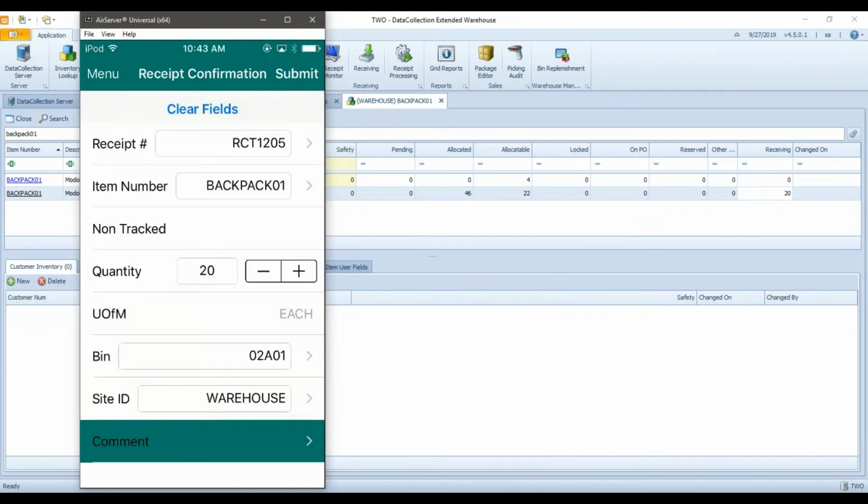This is where, if I was moving it from my receiving inspection bin to a particular bin in my warehouse, that's where I can do that step now. But in my case, I'm just going to pick that same 02A01 again.